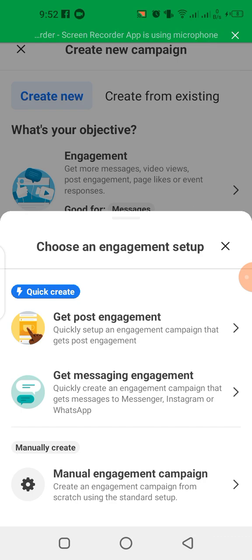The difference between the manually create and the quick create is that for the quick create, some sort of work has been done for you. It's quick to create. The manually create is more like you're going to start from scratch to set up the ad. So let's pick the get post engagement for the quick create. We're just looking at getting likes, comments, and video views.